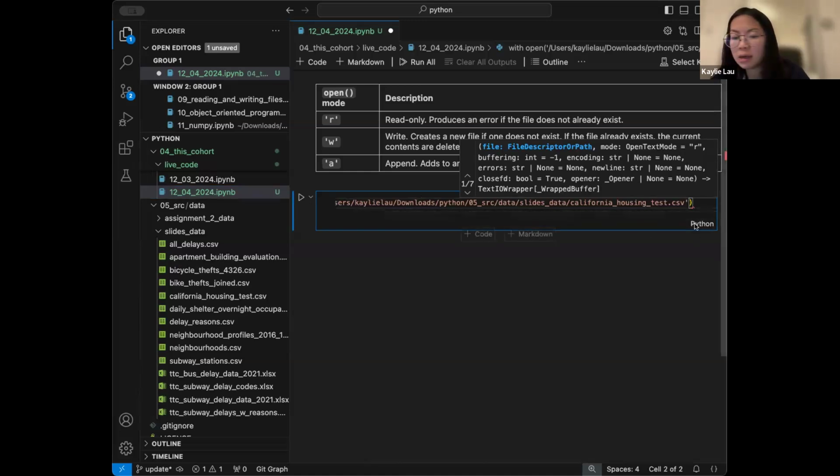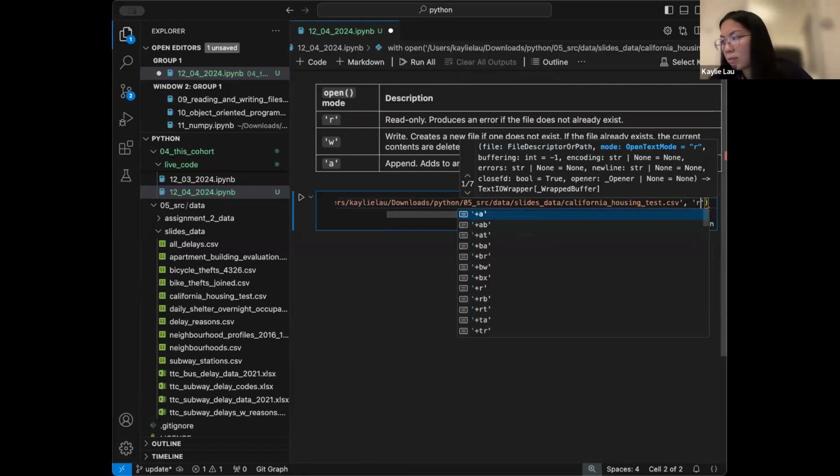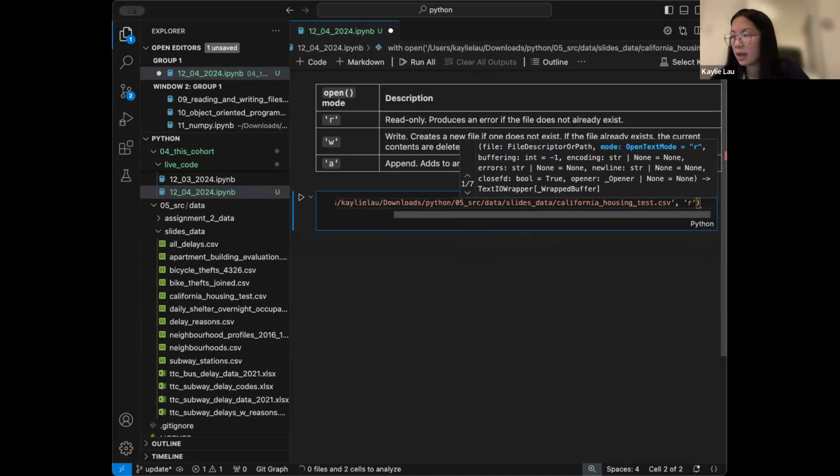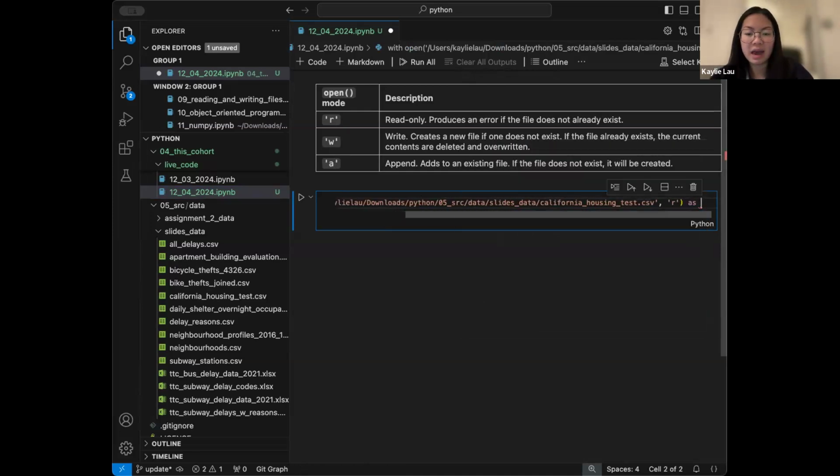My second argument is going to be a single character indicating whether we're in read mode, write mode, or append mode. So let's go into read mode first. Then I'm going to have as F, and I'll explain what that means.